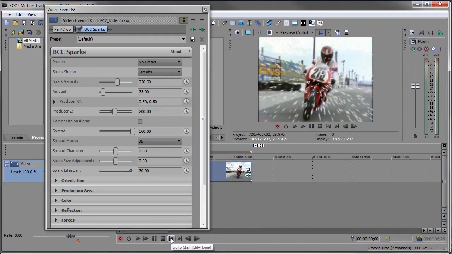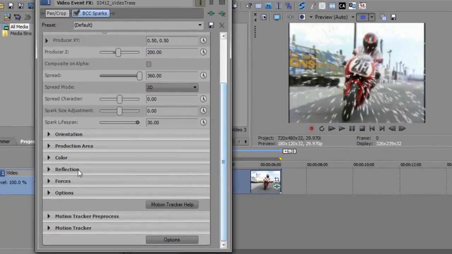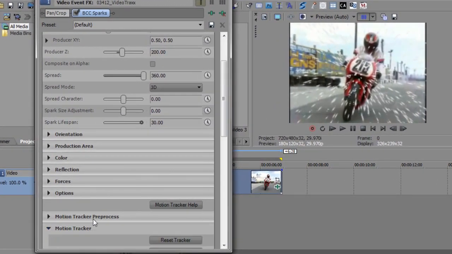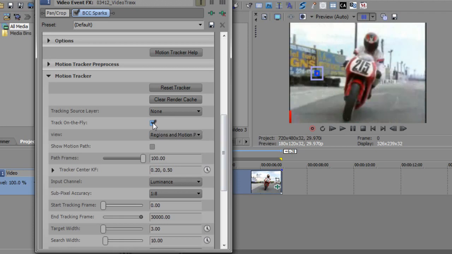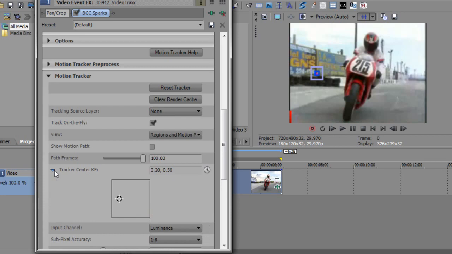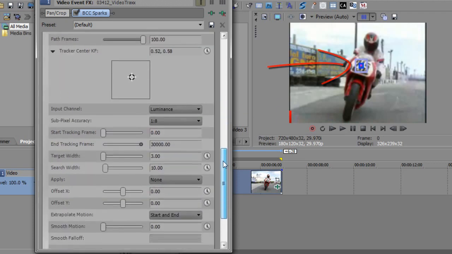So I'm going to move my cursor back to the beginning of the timeline, and I'm going to go down and use the motion tracker. Down here at the bottom it says motion tracker, and there's only a couple things you have to know. One is you want to turn on track on the fly. As soon as track on the fly is turned on, you'll see there's this little indicator of what we're going to be tracking. The next thing you want to open up is the track center keyframe and move that right to where you want to track. So I'm going to move that to the middle of the number on that motorcycle that I want to track.